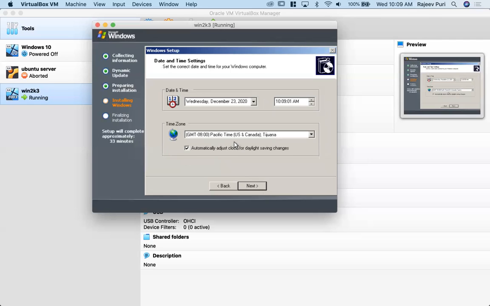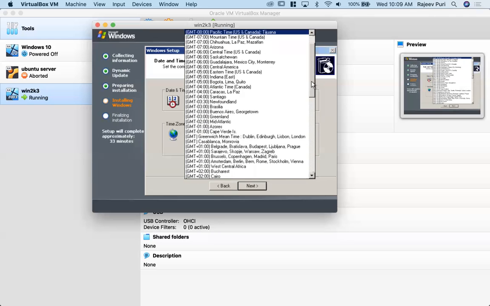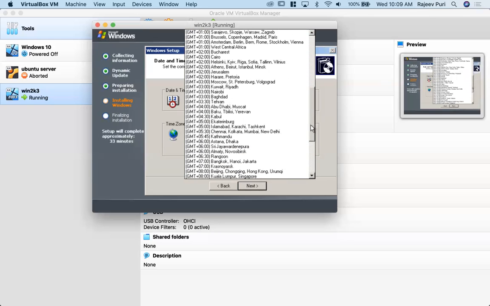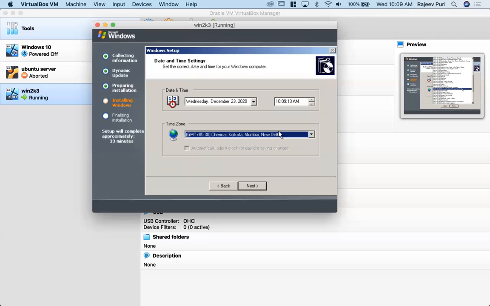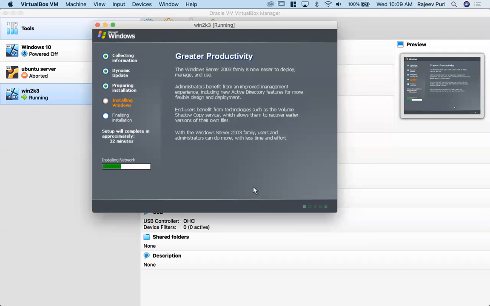In the next screen, it asks me the time zone. The Indian time zone is plus 5:30, so you can straightforwardly look out for this 5:30 kind of thing here: Chennai, Kolkata, Mumbai and New Delhi. So select this time zone and click on the next option. That's it. After that, it will start configuring certain network options.